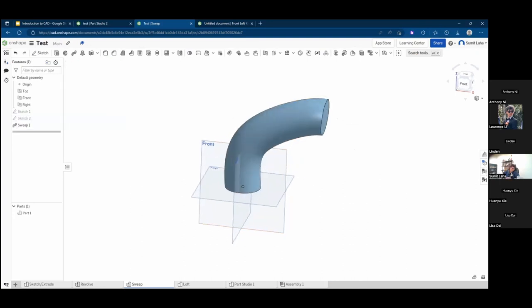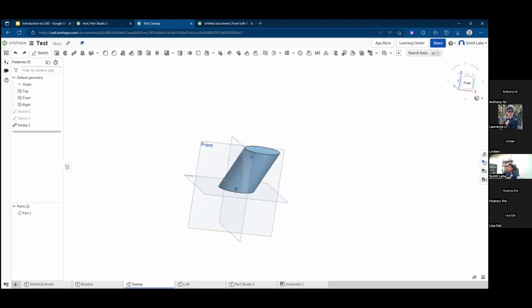Yes, Anthony. What's your question? You had your hand raised. Oh no. Okay, got it. So this is what our sweep tool can be used for. Everybody got that, right? So everybody has the shape.